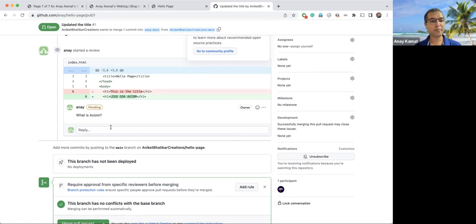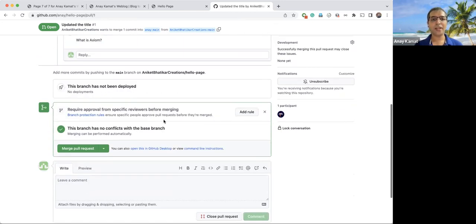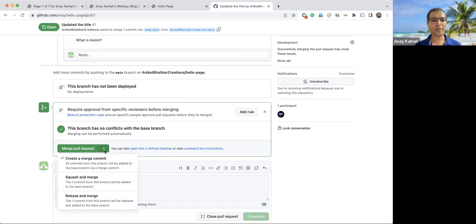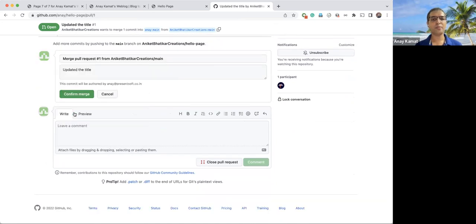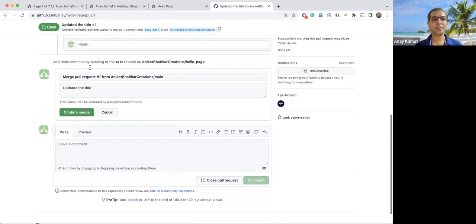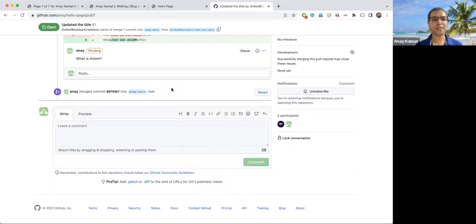Right? Aniket can choose to reply to it. In any case, I can go down because this is my account, so I have full permission, and I can say it has no conflict. Everything is fine. I am going to merge the pull request. So this is the pull request that is going to happen. I'm going to confirm the merge.